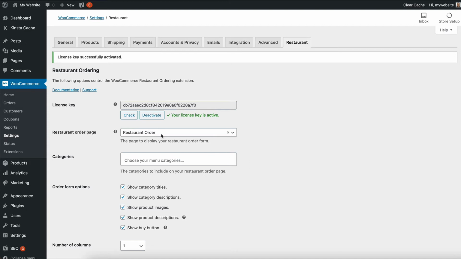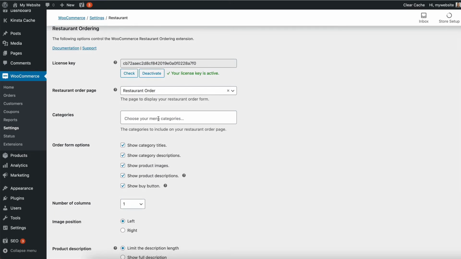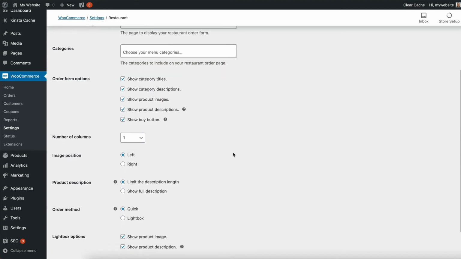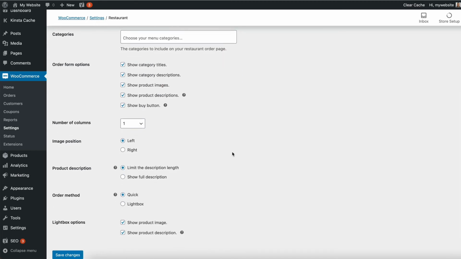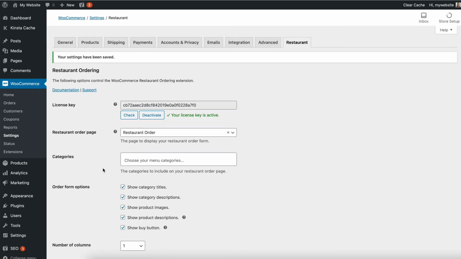It's already created a main food order form page for me, which is great. If you just wanted certain categories to appear on your food order form page, then you could do that. But I'm just going to have all my categories listed. And you can choose what information appears in the food order form, how many columns, and so on. So let's save the changes and then go straight to have a look at it.